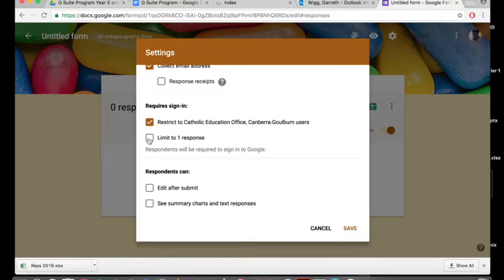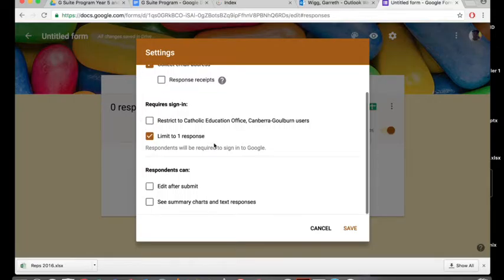You can limit it to one response, so that means they can only answer the question once, which is pretty handy actually. Restrict to Catholic Education Office Canberra Goulburn users. I mean, that's not a bad idea. That just means basically only students and teachers within our archdiocese can actually interact with this form, but you might have people with other Gmails, like your parents or friends in other schools who you want to participate in the survey, so you'd uncheck that box.